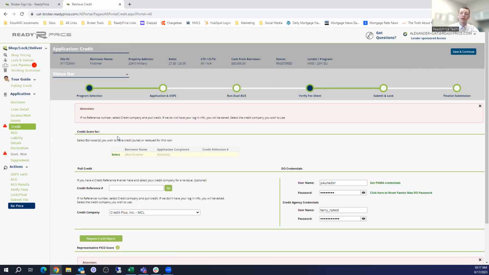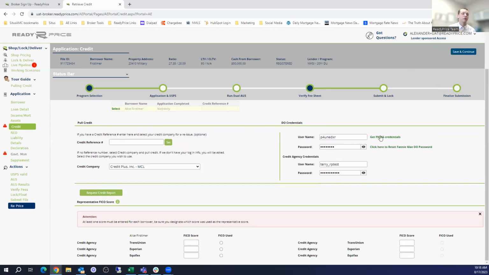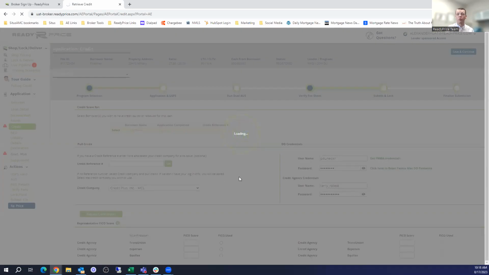Pulling credit has never been easier. If you've already got a credit reference number, you can input that here, set it, and pull that credit directly. If you're looking to pull a new credit report for your borrower, like I said, if you've got the credentials filled in on the lenders and pricing page, as you should, you'll be able to auto-populate here. You'll be able to come in, click request credit report, quick, efficient, easy.